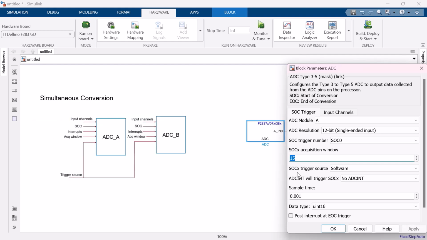Now, let's move on to the simultaneous conversion. In simultaneous conversion, as I had said previously, there must be two or more modules for a simultaneous conversion to happen. And to start the conversion simultaneously, there must be a common trigger source. In order to have a synchronous conversion, you can set the same acquisition window duration in both the modules. And that's about the simultaneous conversion.